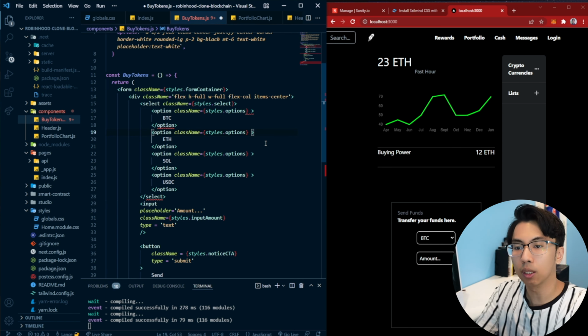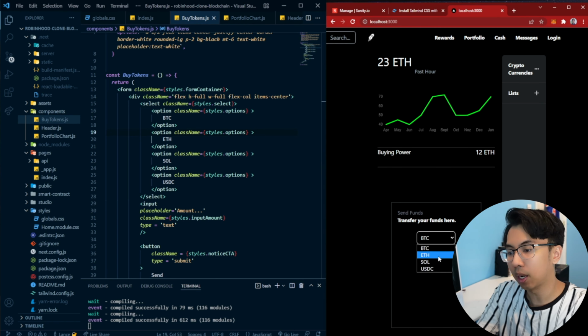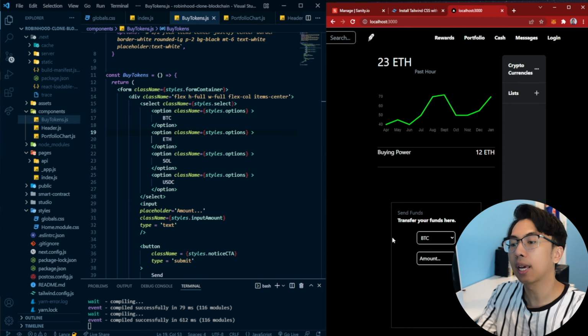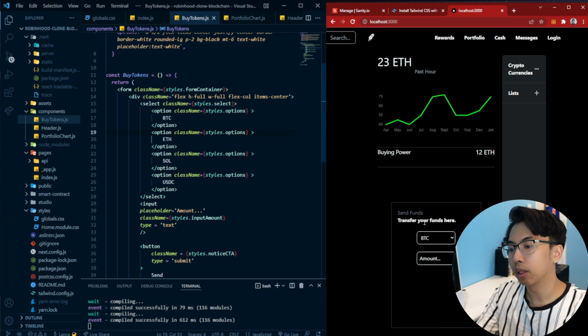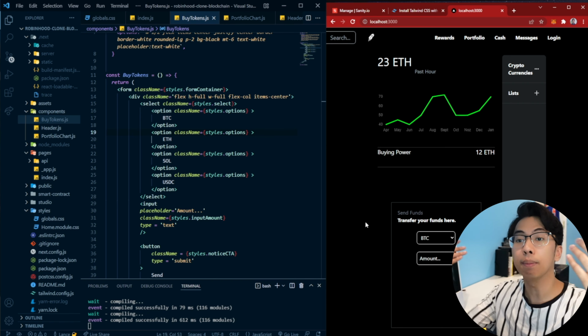Okay, so I'm just gonna clean this up. If I hit save now, there we go. That's more like it. So there we have it. That is the buy tokens component, the front end part of it.